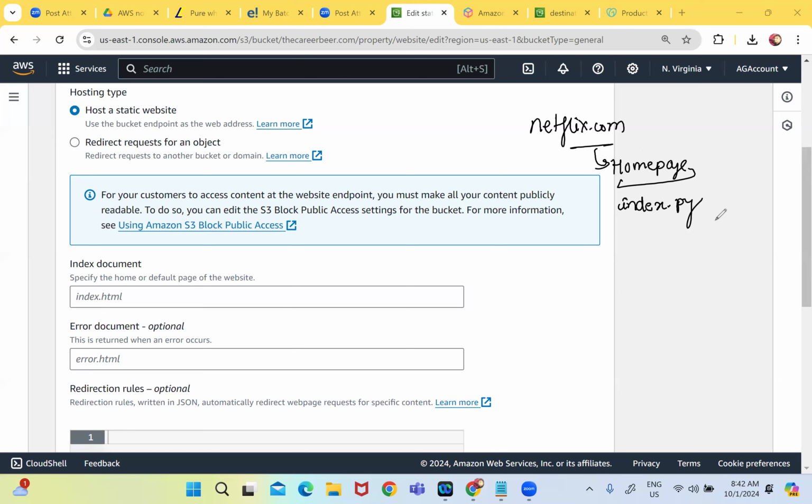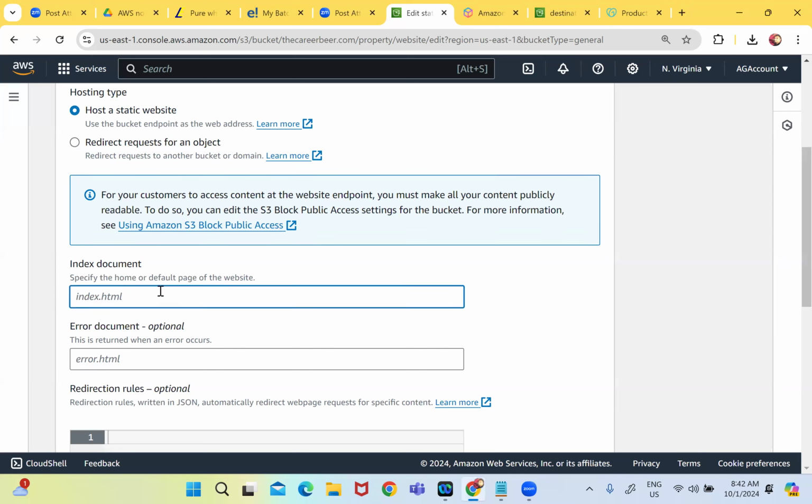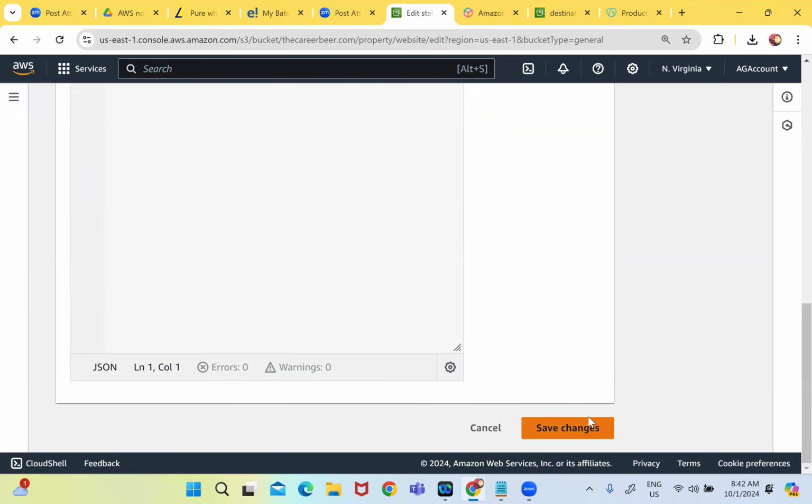So here, in our case, as we have said that we can only host a static website, like an HTML-based website, the home page is telling me what would be my home page. So when someone opens the base URL, what page should open? It will be defined in the index document. So I will say, okay, I have an index.html file only, and I can save the changes.